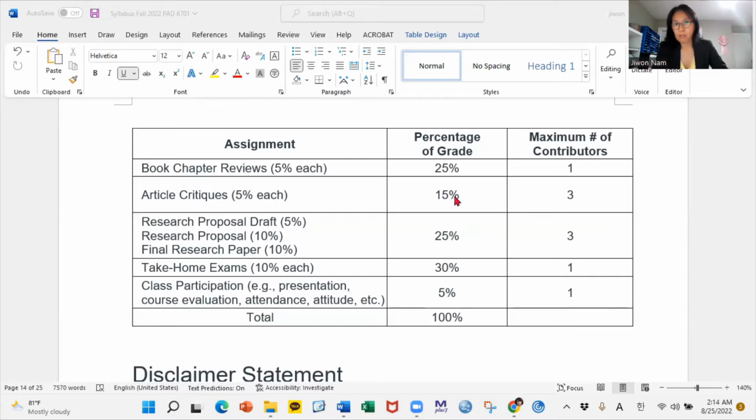This is total 15%. And since these article critiques are chosen in terms of the methodology perspective, you can include 2 more contributors, partners, in addition to yourself, okay? This is different from the book chapter review, which is an independent work. For article critiques, you can do either independent work or collaborative work.